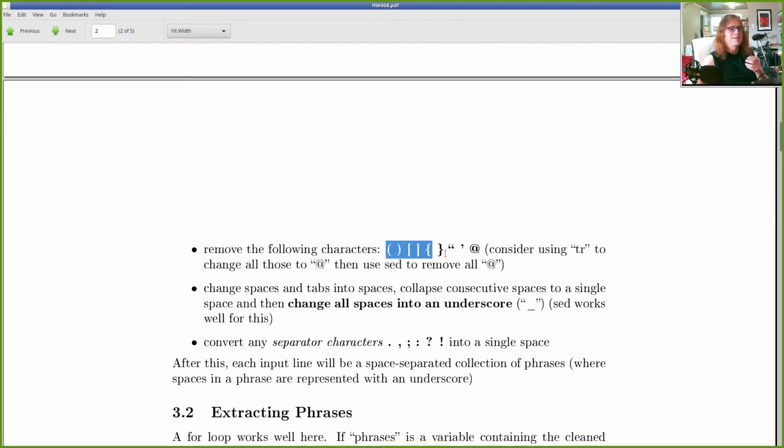Next, remove any of these characters that you find: parentheses, brackets, curly brackets, single and double quotes, @ signs. Just strip them out. This is pretty easy to do if you use tr to change all these characters to an @ sign, and then use sed to get rid of all the @ signs. tr is nice because it doesn't choke on regular expressions, whereas sed understands regular expressions. So if I put in a bracket, it's not going to see that as a bracket. It's going to see it as part of a regex. So tr can be nice to work with sed. We'll do some examples of that. So throw away all of these special characters.